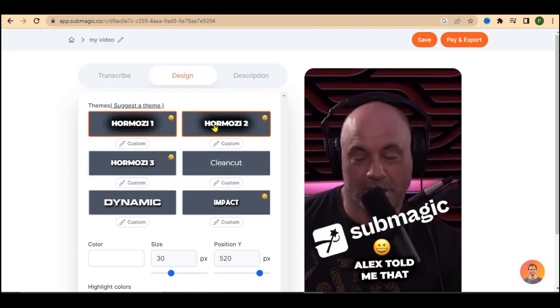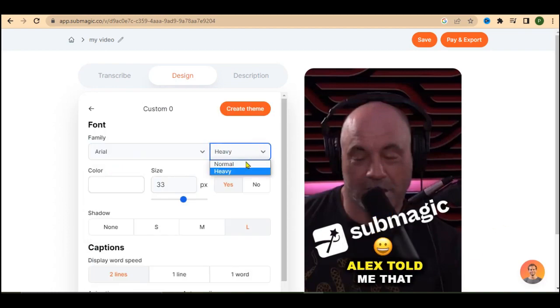You can change the theme of the text, as there are multiple options available. You can choose any theme that you feel is suitable for the video. You can also use a custom theme. For now, we will select one of these themes. You can also change the size of the text from here and adjust its position accordingly. You can further customize the themes by clicking on the Customize option available.